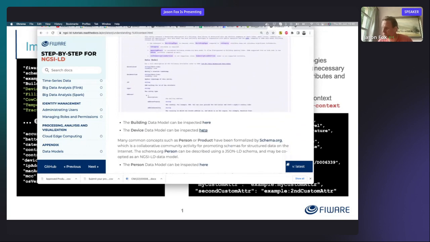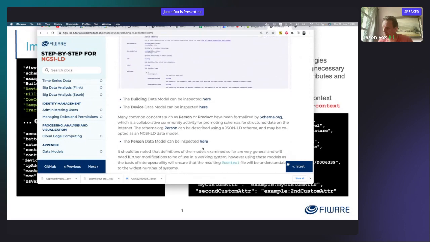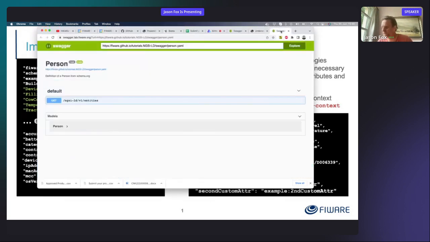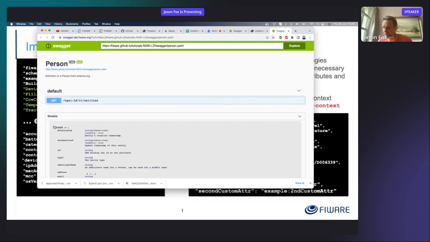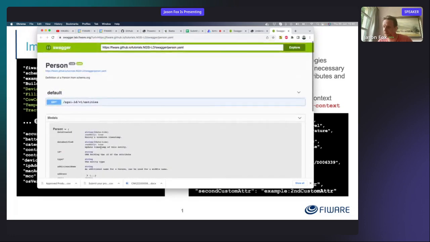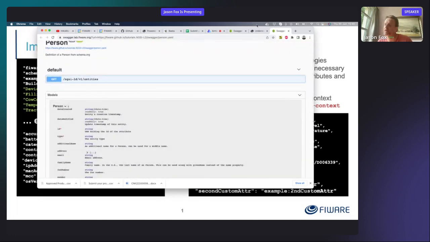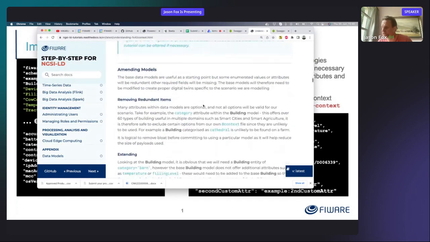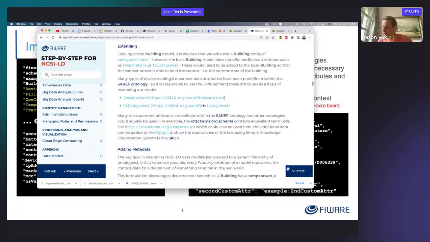What I could do here is take the baseline data model, say the building one or the device one, which is the one I just had up on screen. And for person, I'm just taking it directly from this Swagger file here, defining a person, which is based on the schema.org version, and I can just generate the ID.